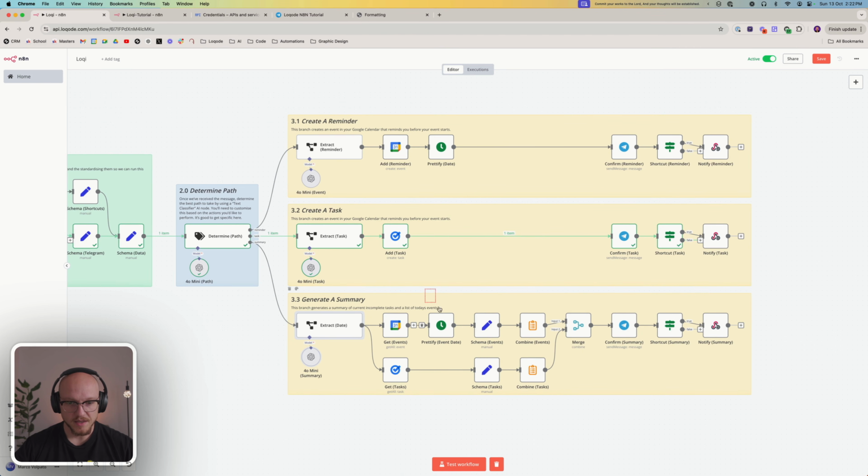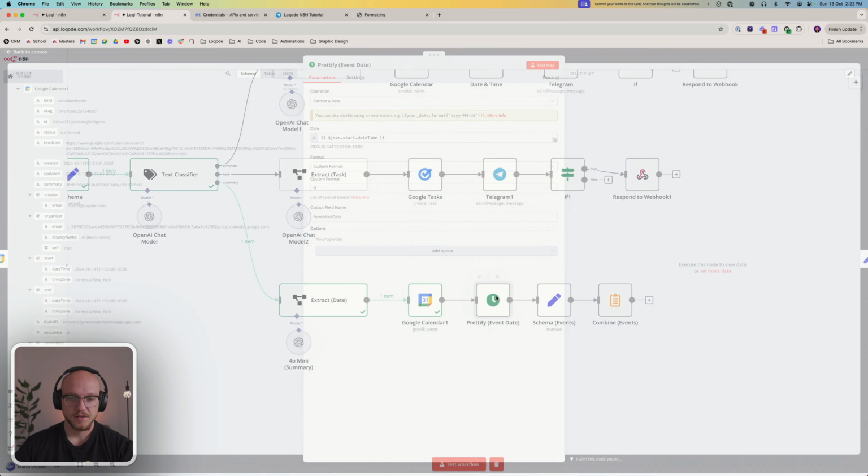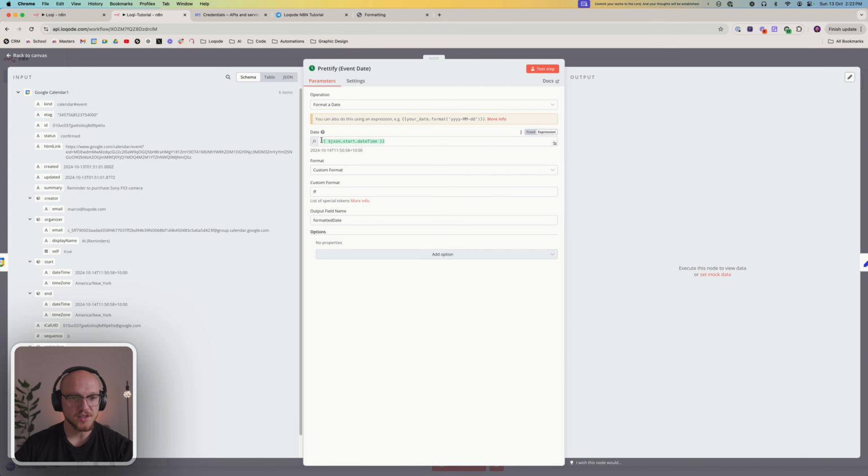So what I'm going to do is, I know I said I wasn't going to copy paste stuff or just go through it, but we know what prettifying the date is and we know how to set the schema. I will dive into the combining the events. So we come back here and we paste it and we hook it up. So what this is going to do is it's going to prettify the start date of all of the events. So if I come in here, we're getting the JSON start time. So all I did was set this as an expression and drag in the date time.